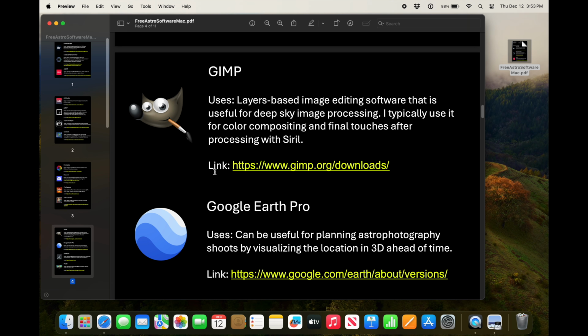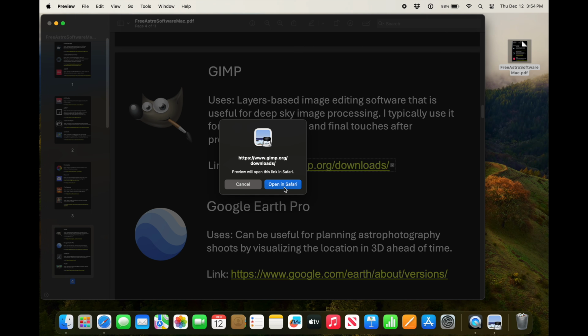Cool. Next up here, we have GIMP, or the GNU Image Manipulation Program. If you've been on my channel before, you've probably seen me use this one. It's sort of like a Photoshop clone. It's a layer-based image editing software, but you can use it for narrowband work, color compositing, saturation, cropping, all kinds of final touches after processing with astronomical software like Siril, or maybe a mix of astro software. It's good as just sort of a final step in a workflow. So let's download it.